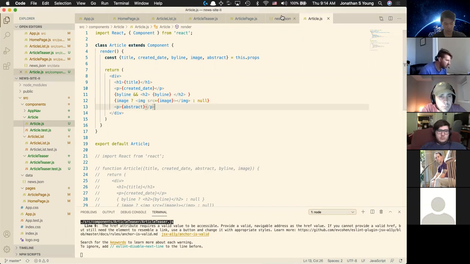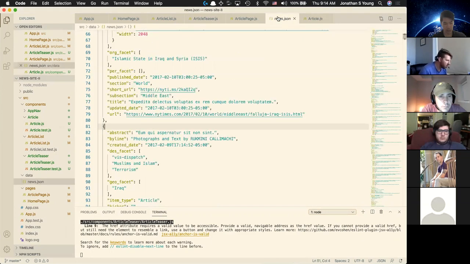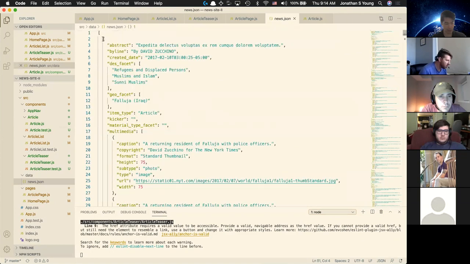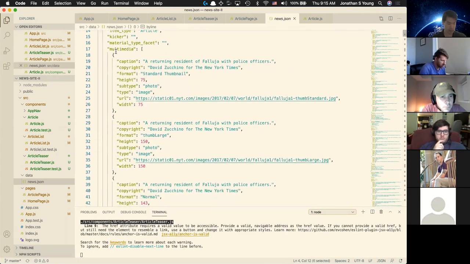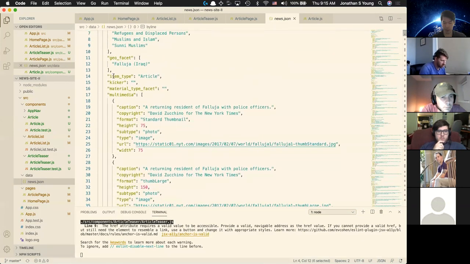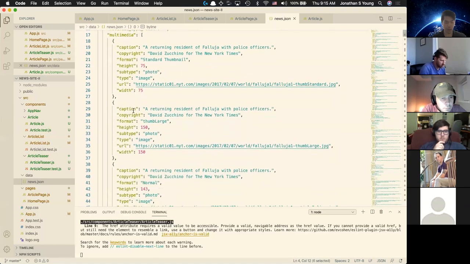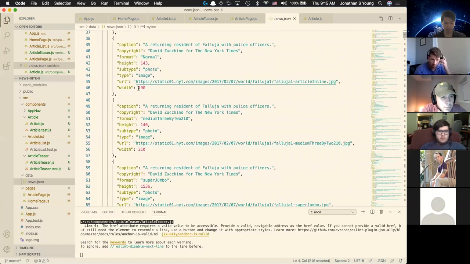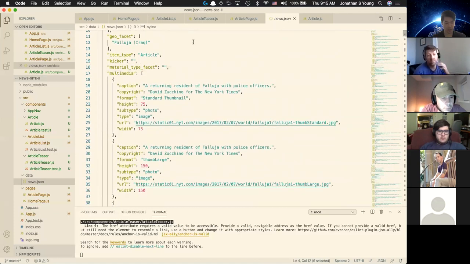So image has disappeared. Let's jump into news.json. Let's go into our first particular thing. And before we were grabbing stuff like image, there's that created date. We've got the byline over here. Oh man, there used to be an image tag right around here, but now it's been changed with multimedia. And multimedia has a whole bunch of URLs within it. So let's just grab that first one.